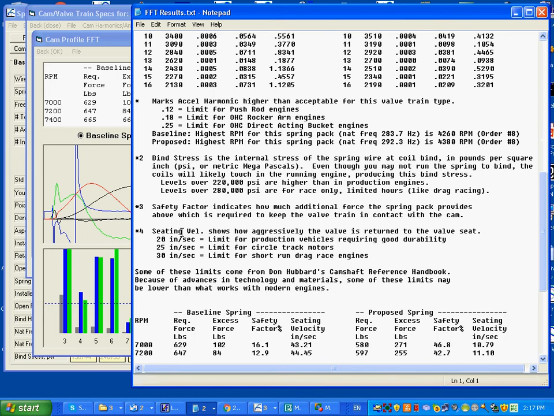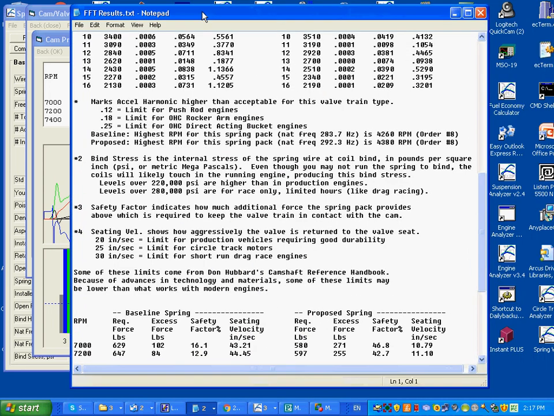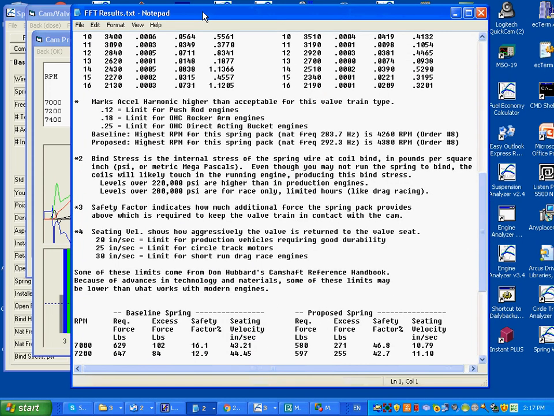Seating velocity, this is another important thing. When you seat, when the valve train comes back and seats right here, depending on the velocity, here shown is the red, the velocity here, seating velocity. If that's high, you're going to be very hard on your valve train, especially the valve itself.